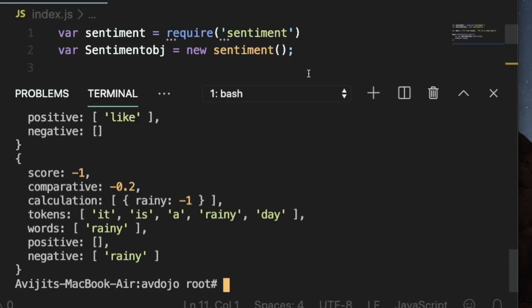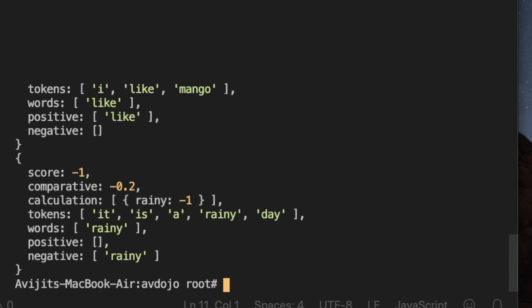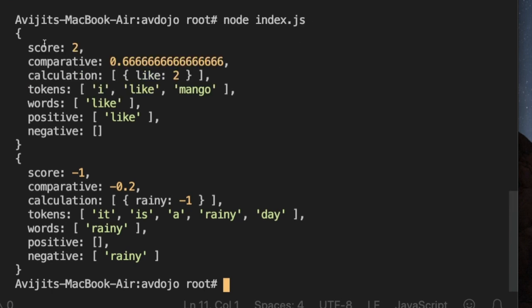If you go back to the terminal and write node index.js to run that file, you can see the changes here, and this time you can see the sentiment analysis for two lines.